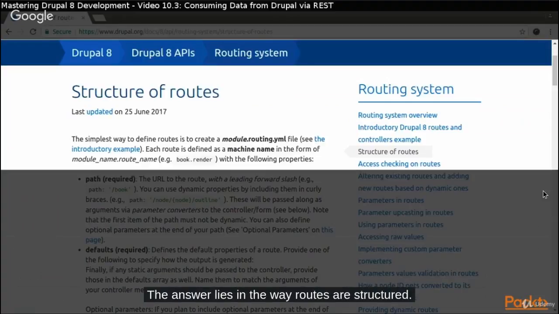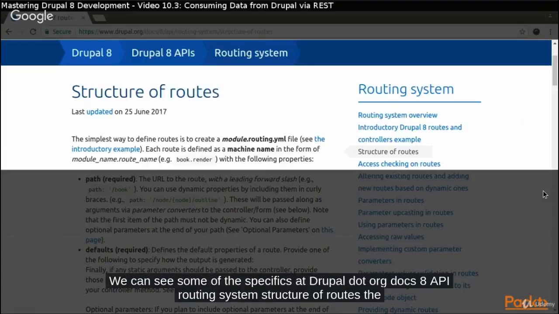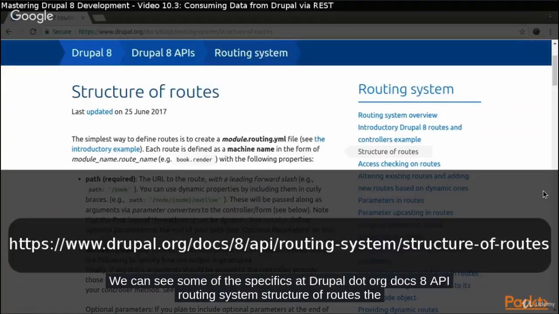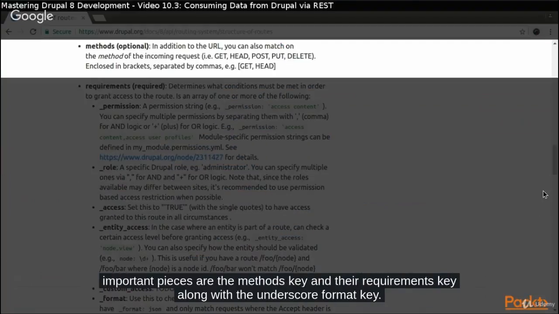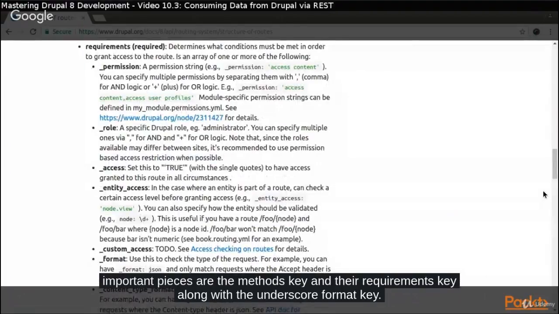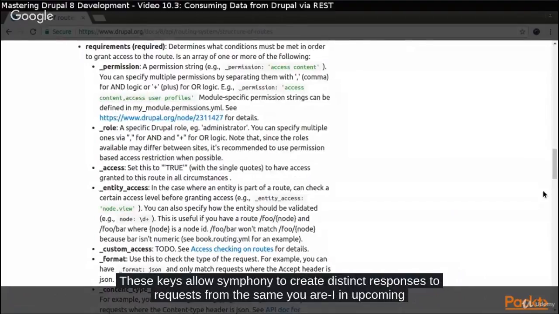The answer lies in the way routes are structured. We can see some of the specifics at drupal.org docs 8 API routing system structure of routing. The important pieces are the methods key and the requirements key along with the underscore format key. These keys allow Symfony to create distinct responses to requests from the same URI.